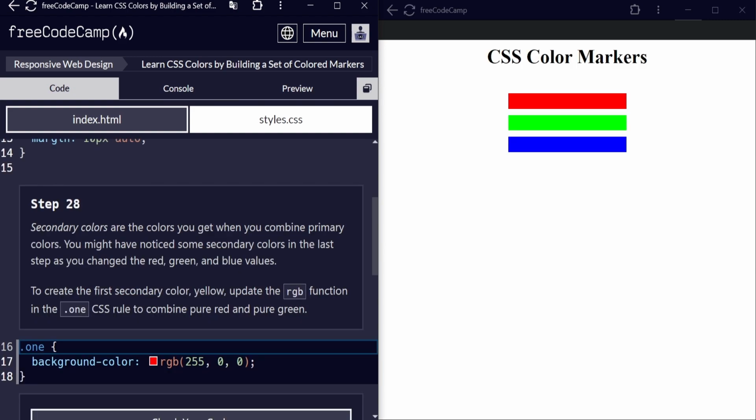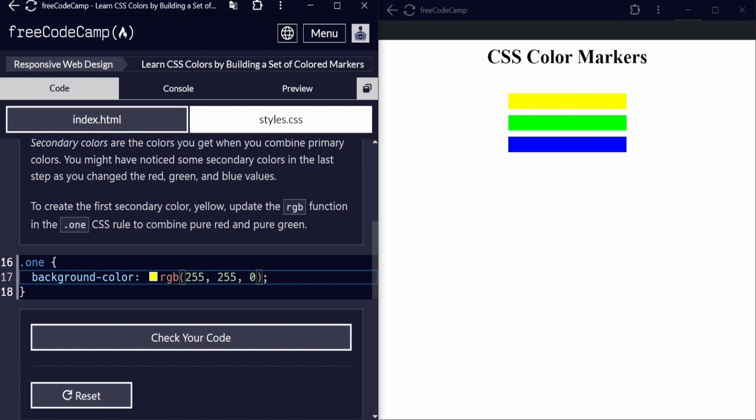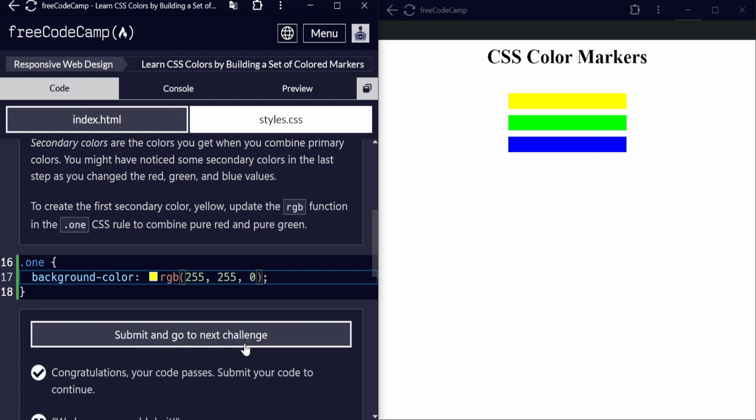Secondary colors are the colors you get by combining primary colors. You might have noticed some secondary colors in the last steps as you changed the red, green, and blue values, right? To create the first secondary color, yellow, update the RGB function to combine pure red and green. Red, green. You can see that combining these colors makes a new color, a yellowish color, right?